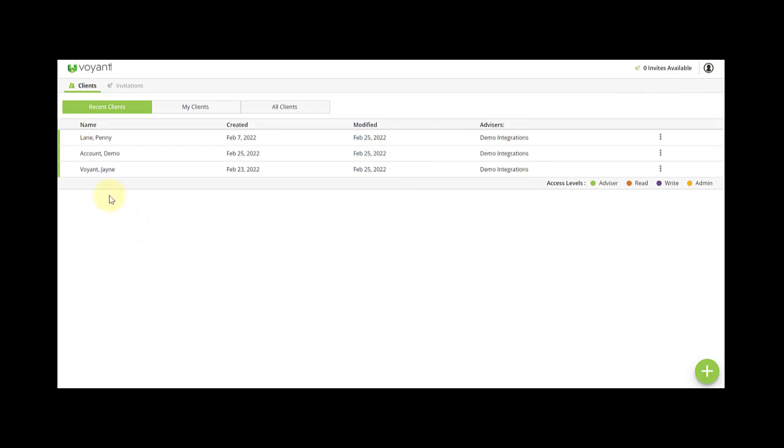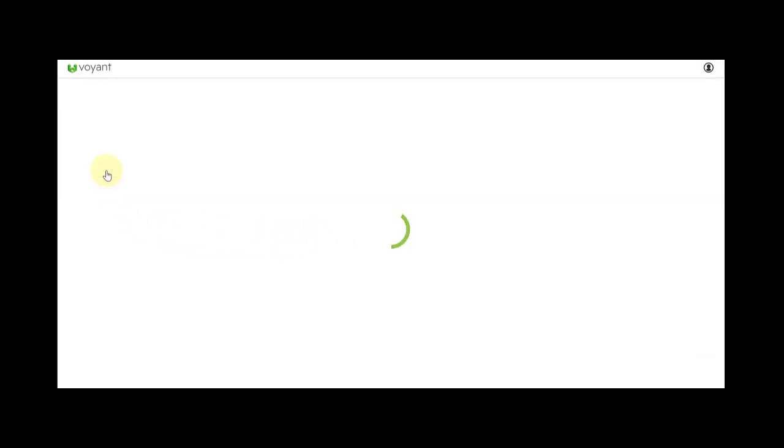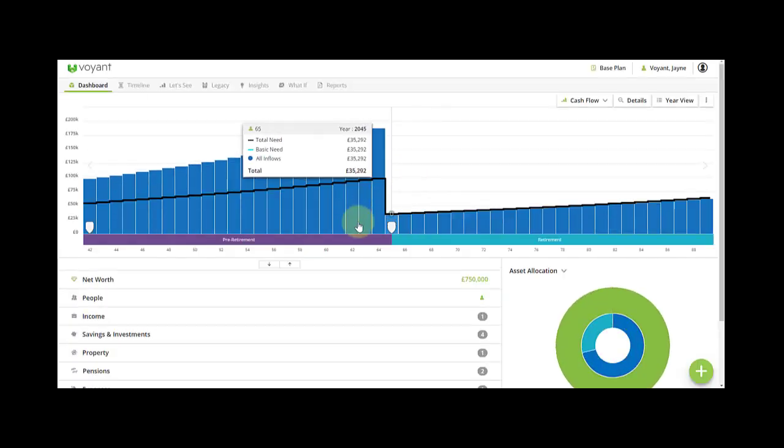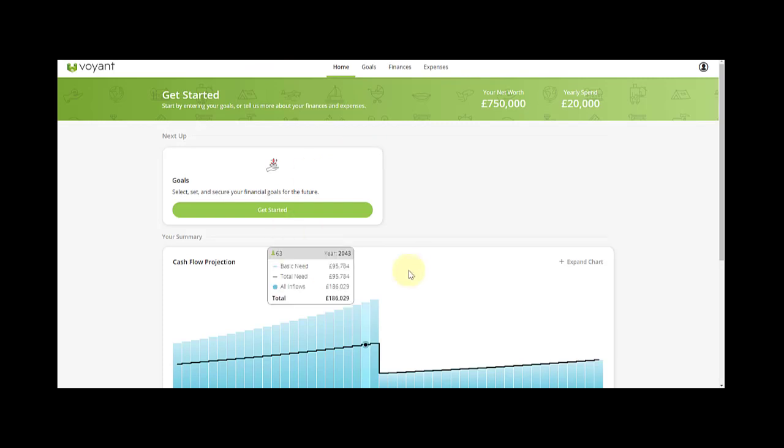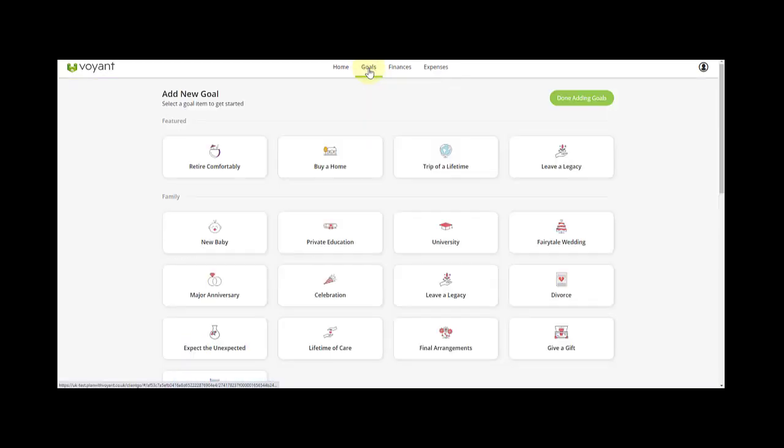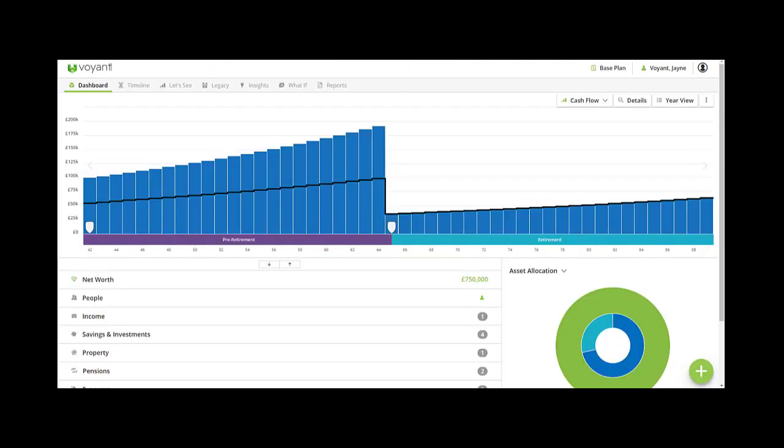So in this case, I'm going to go to Jane Voyant. This is a plan that I've entered into Voyant. In fact, very soon we've got our new Client Go onboarding tool coming, so the client could get started in Client Go, putting in their goals, some of their financial information and expenses. This will then automatically feed through into a plan here, which the planner can then have a look at, and then you can export this information out to Salesforce.